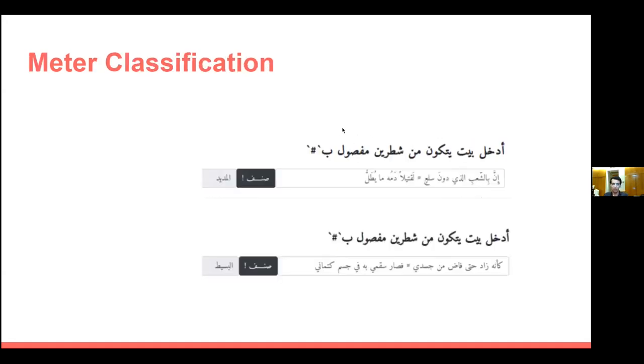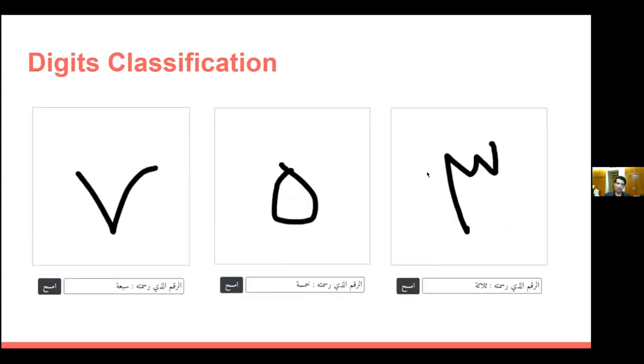Also, one of the research projects that we made this year is meter classification. So you give it each verse that you put without diacritics, and you'll see that it will give you a specific meter for each one of them. Also, we added a quick interface for drawing digits, Arabic digits, and it will give you the correct class for them. For instance, 3, 5, and 7 in Arabic. They were correctly classified as their corresponding numbers.